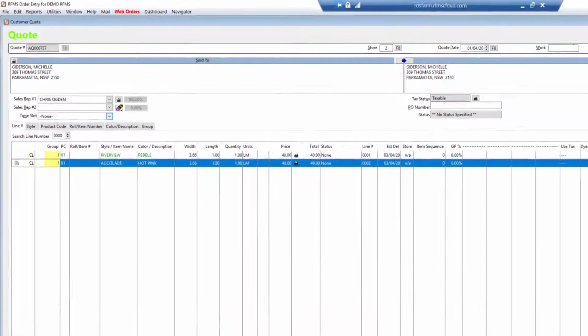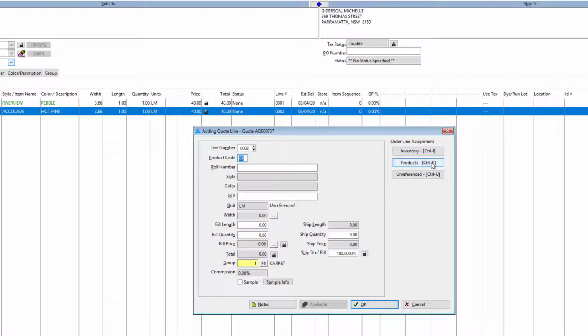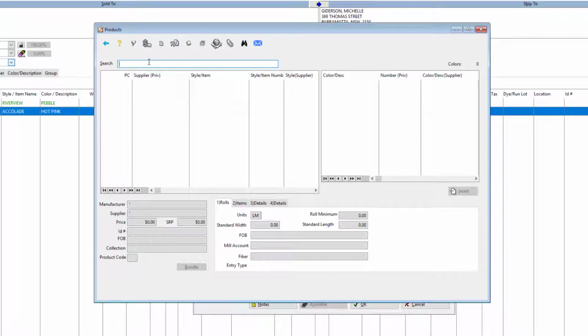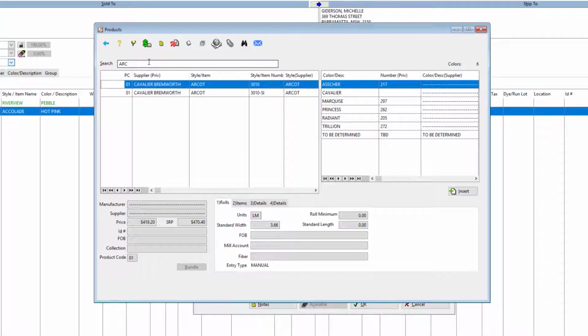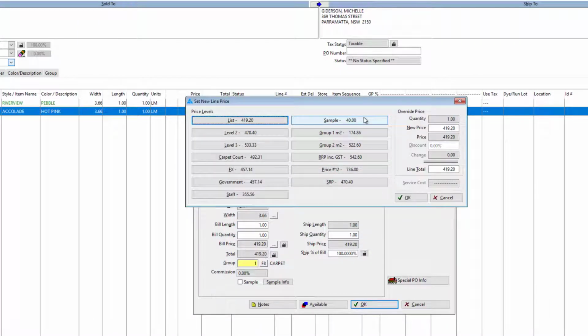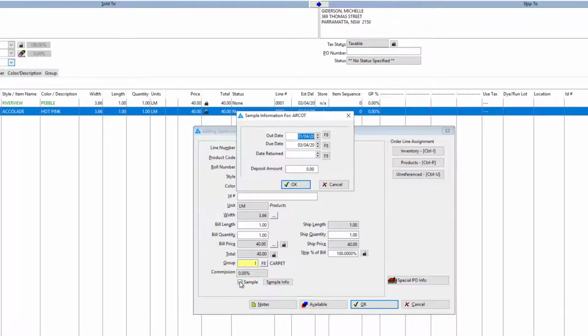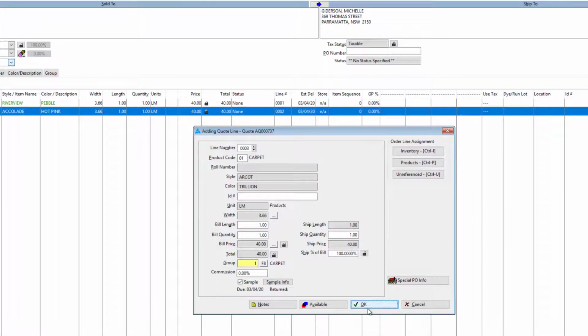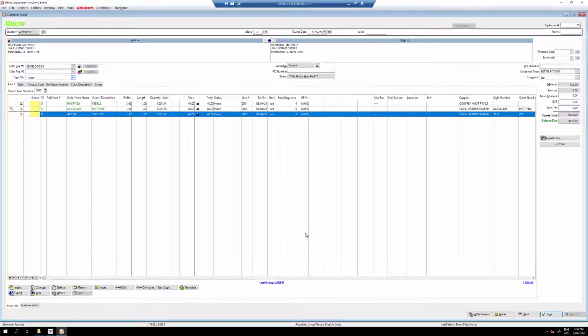Let's do it one more time. We go to products, and this time we go to ARC, and choose Arco Color Trillion, 1, $40, and sample, okay, and okay. So you can see it's not arduous, it doesn't take a lot of time, and whether we're a salesperson or a manager, once we're in the habit of doing this, it actually doesn't take a great deal of time.